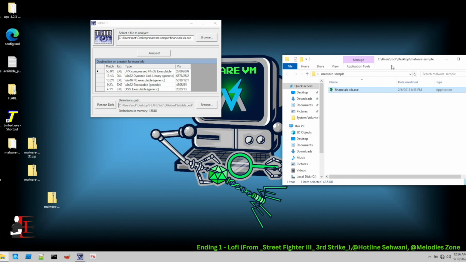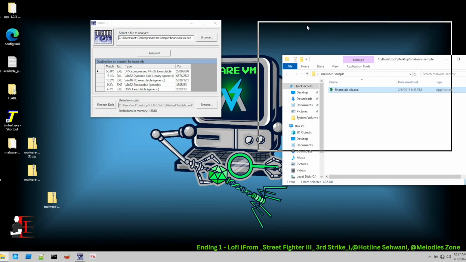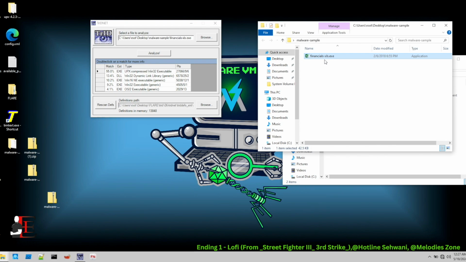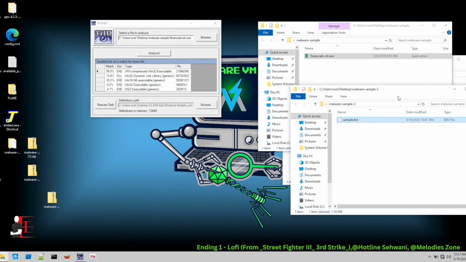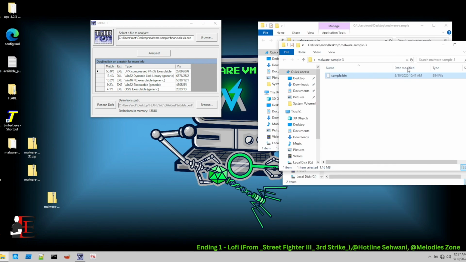Now, that's fine when we know that it's an executable. We know that financial status XLS is an executable. But what happens when a file is actually not clearly identified, right? So this is another malware sample, and this malware sample is called sample.bin, meaning it's a binary file, right? So normally you see a binary file, you say, okay, it could literally be anything, right? It could be executable, it could be a PDF, it could be whatever. All we know is it's a binary file.